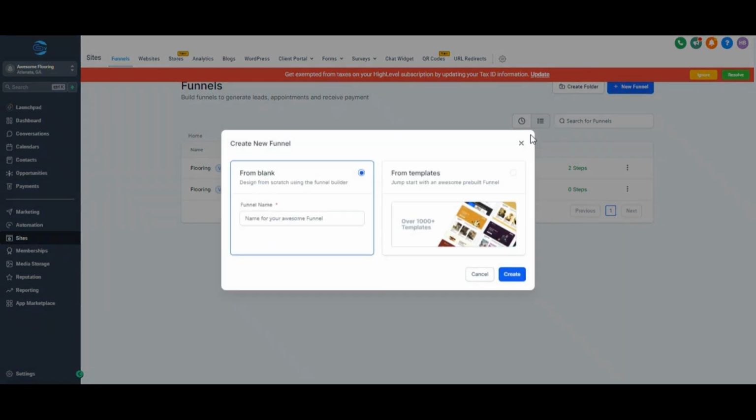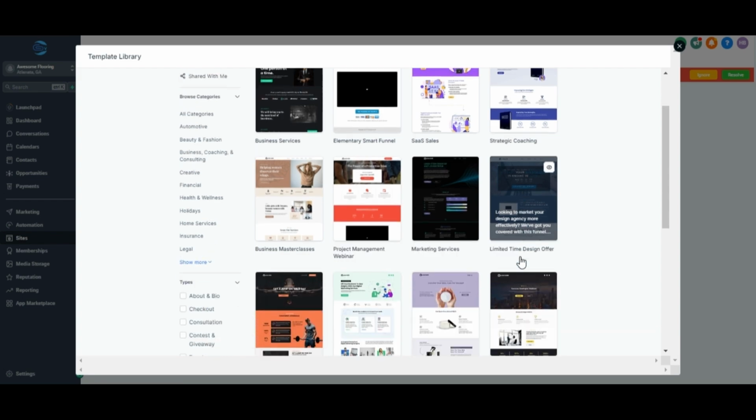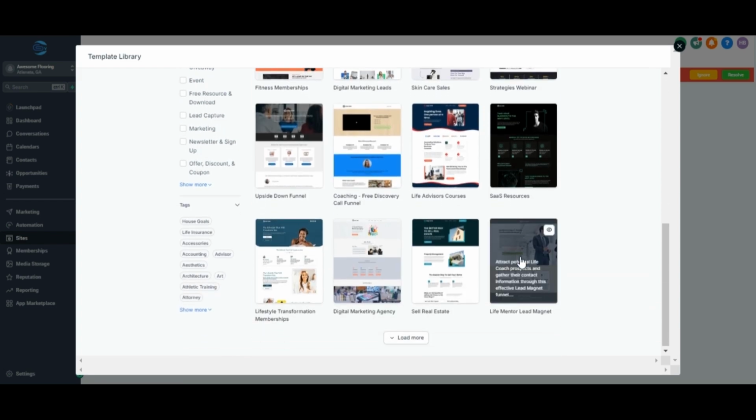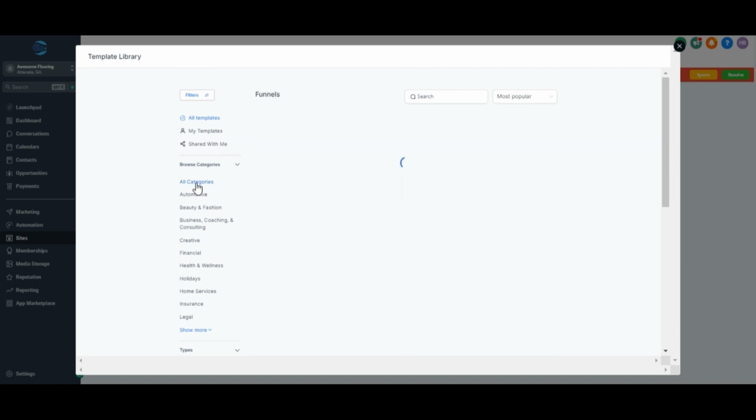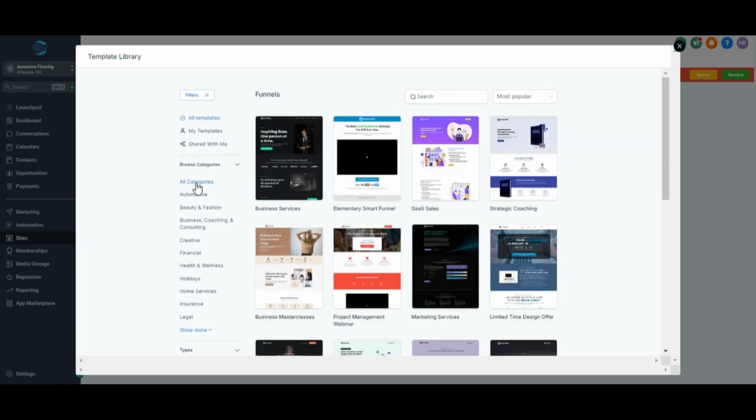Now you have two options. The first one is to start everything from scratch, and the second one is to use GoHighLevel templates, which will definitely save a lot of your time. So for now, I'm going to go with the second option, and here you can see a lot of templates. You can either explore all of the templates by selecting all categories, or you can select a particular category.